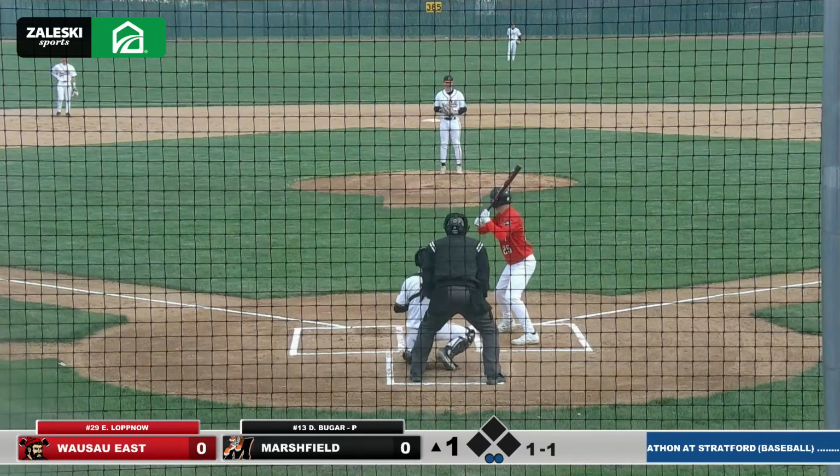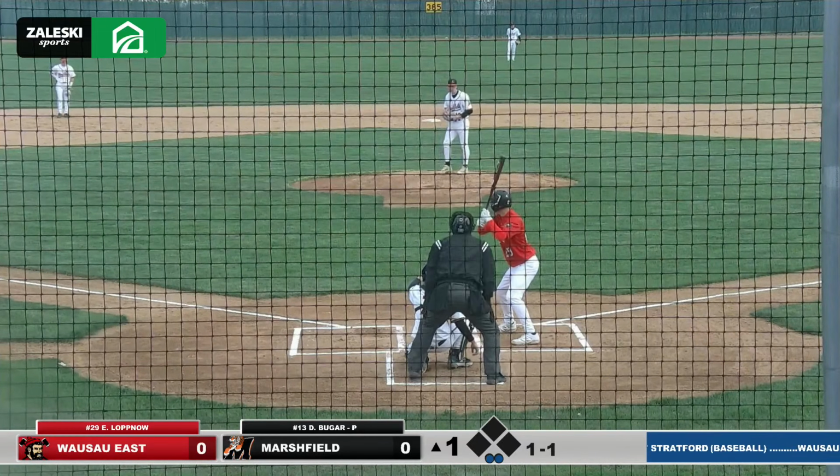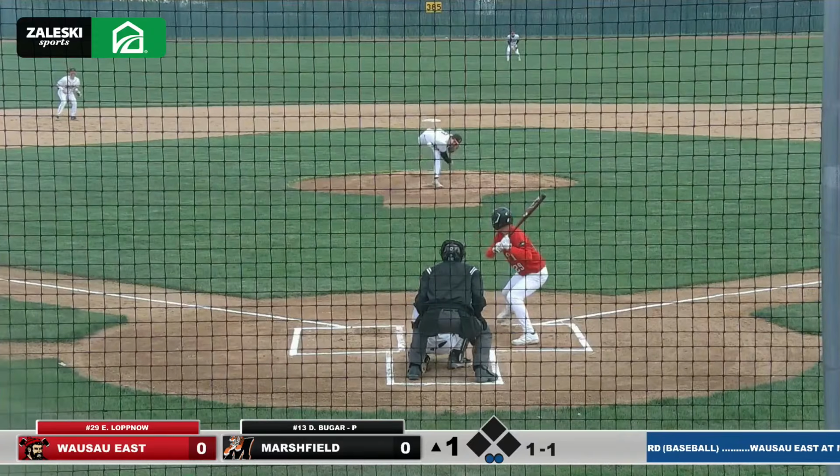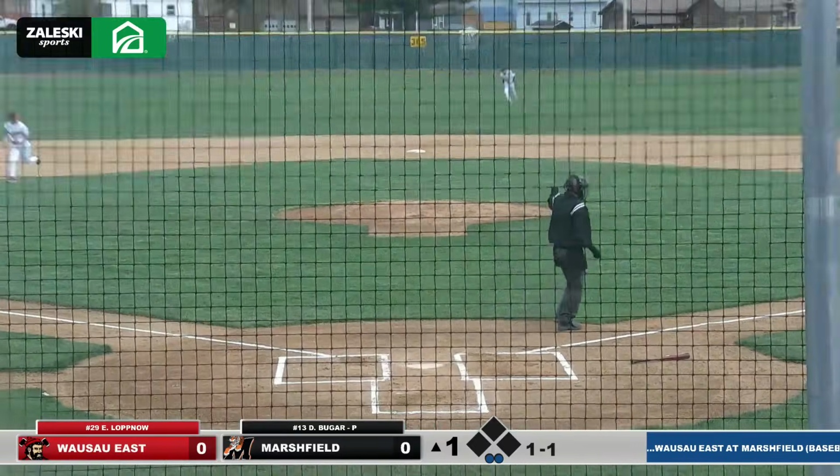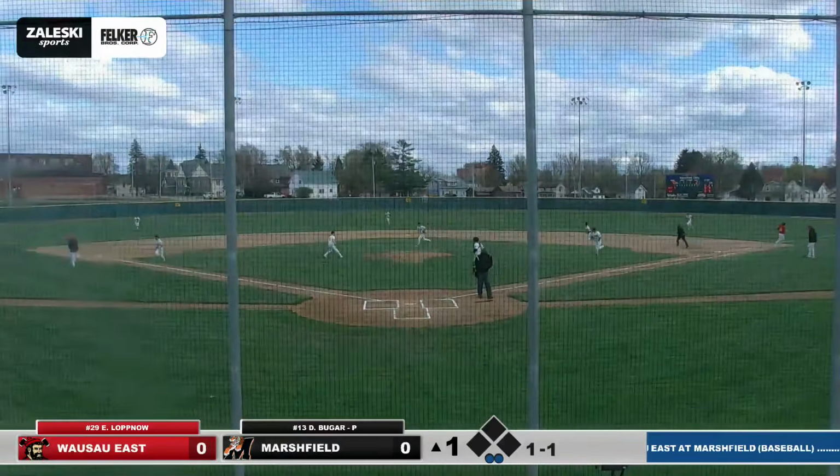1 ball, 1 strike. Other baseball games today on ZaleskiSports.com. DC Everest at Stevens Point. Big one over there in Stevens Point today in the Wisconsin Valley Conference. 1-1 pitch, high hopper first base side, picked up by Langhoff, drops the ball, picks it back up, and steps on the bag to end the inning.